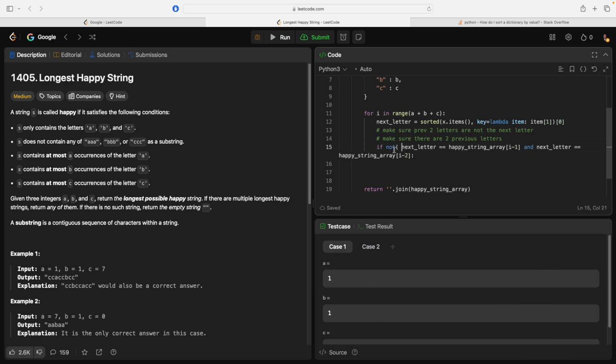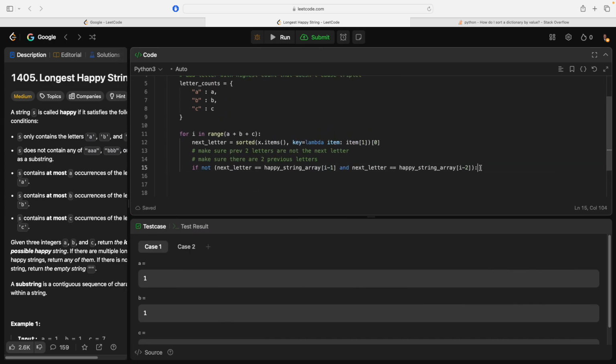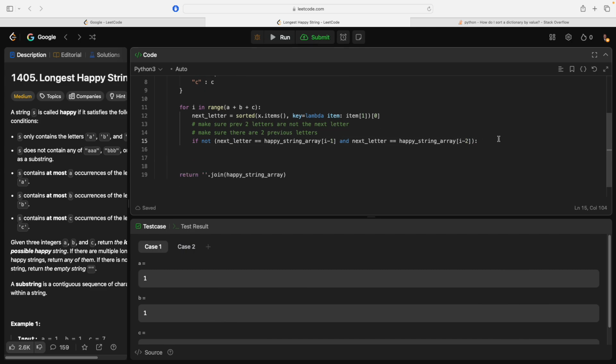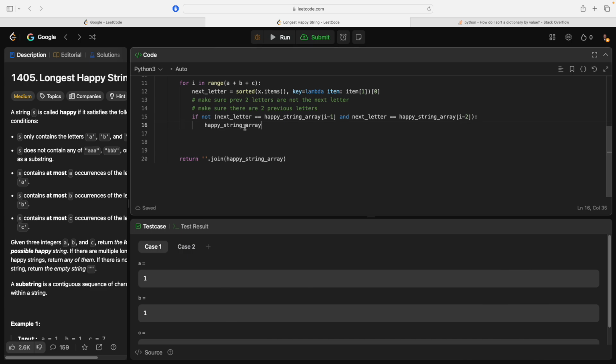we want this to be a NAND gate, not this and this. Okay. So we want to make sure that the next letter is not the prior two values in the array. If that's true, then happy string array I equals next letter. Elif. So if that is true, then that means we want the second letter.